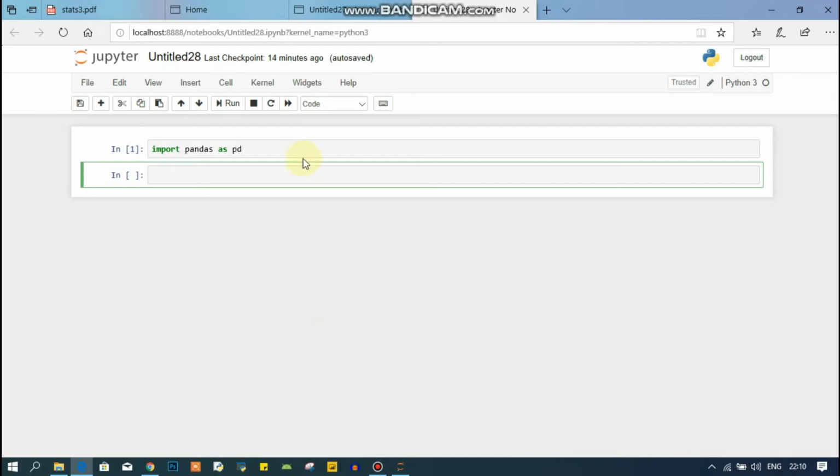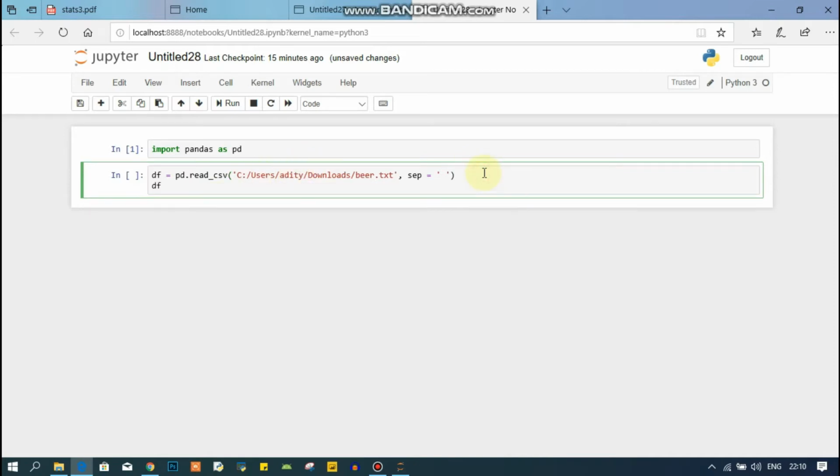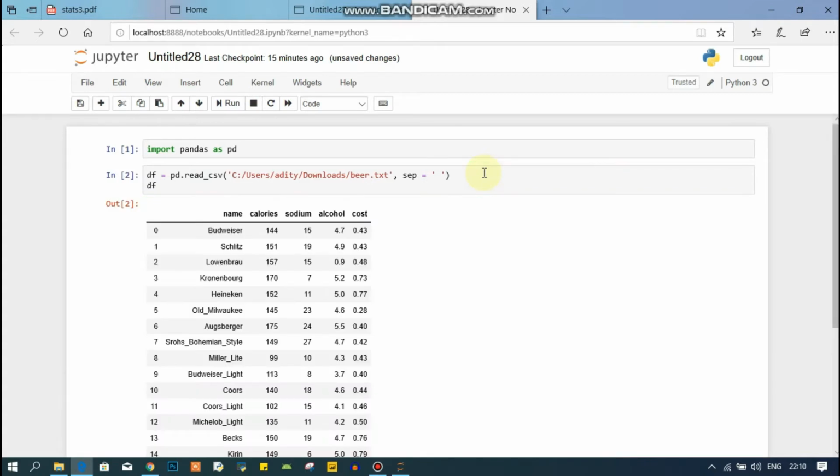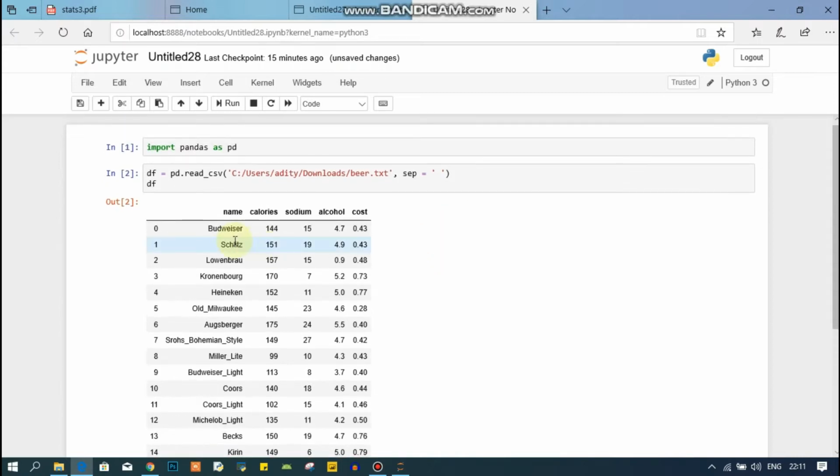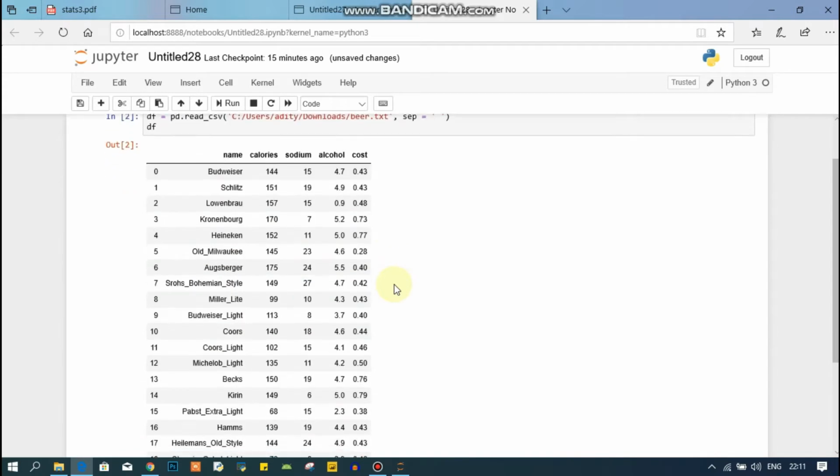So let's get started. Here I have imported my pandas library. Now I'm going to load my dataset, that is the beer dataset, which I used in the previous tutorial. So here's my beer dataset. Let's run this. I will type df. Here is my dataset, which contains name, calories. These are the names of all the beers, and these are the indexes 0, 1, 2, 3, which I have already told in my previous video.